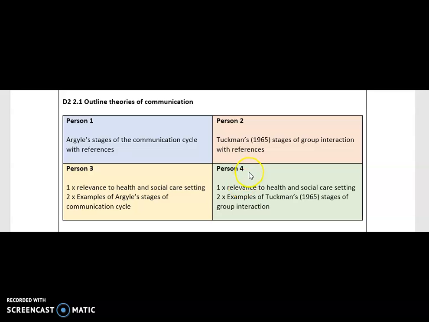And the fourth person does exactly the same thing except for Tuckman's stages of group interaction with references. They talk about how it is relevant to the healthcare and social care setting and 2 examples of the stages of group interaction. This way you have 4 individuals who cover all of the parts with nobody having to do more than another individual and everybody doing their part. So you've got one person explaining it, another person explaining it with the outlines, the third person and the fourth person providing your relevance to healthcare settings and relevance to social care settings, and then they also talk about giving some specific examples which are related to healthcare and social care settings.